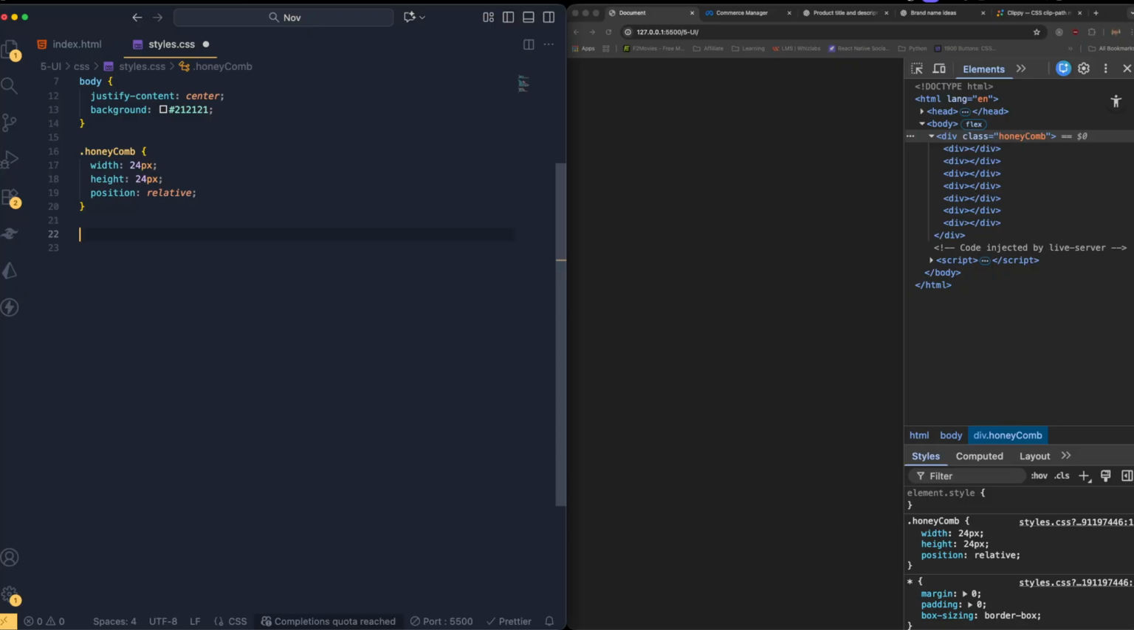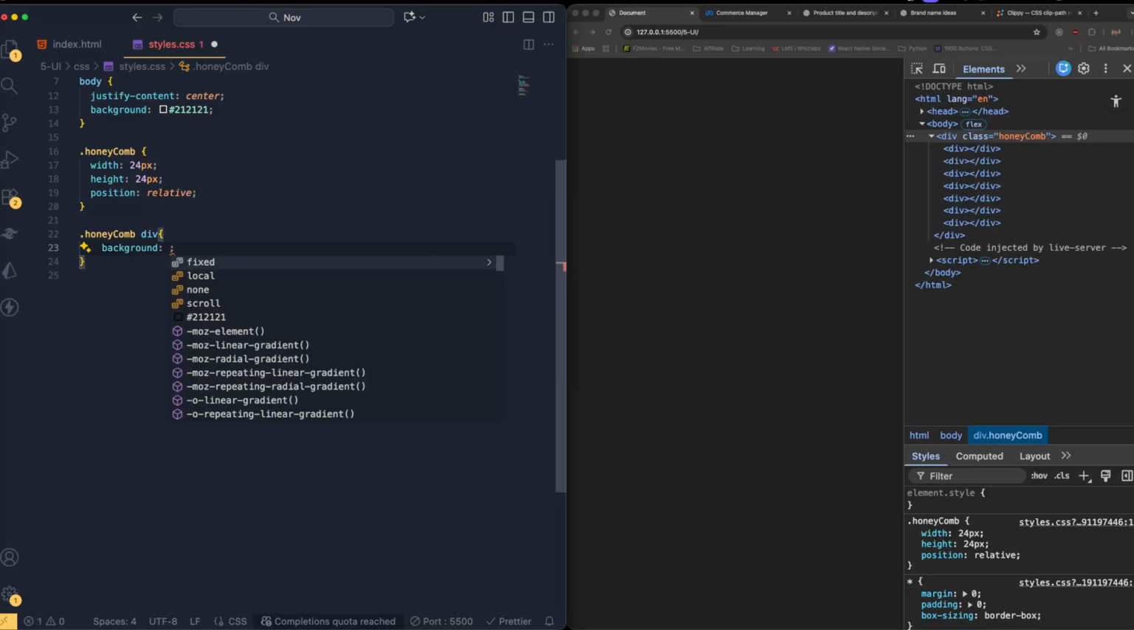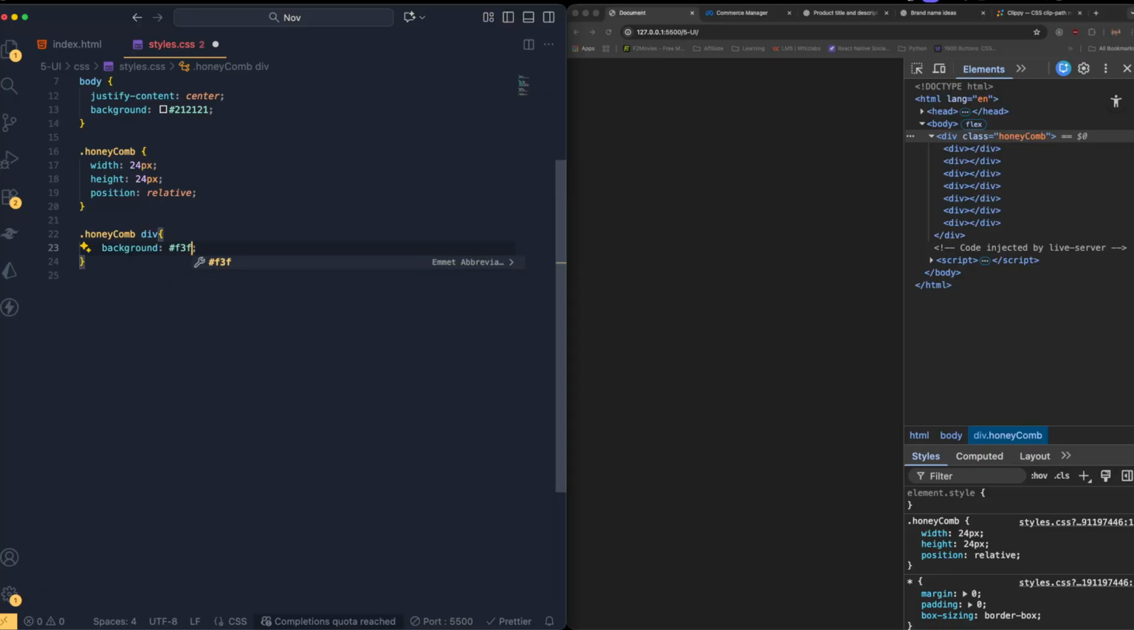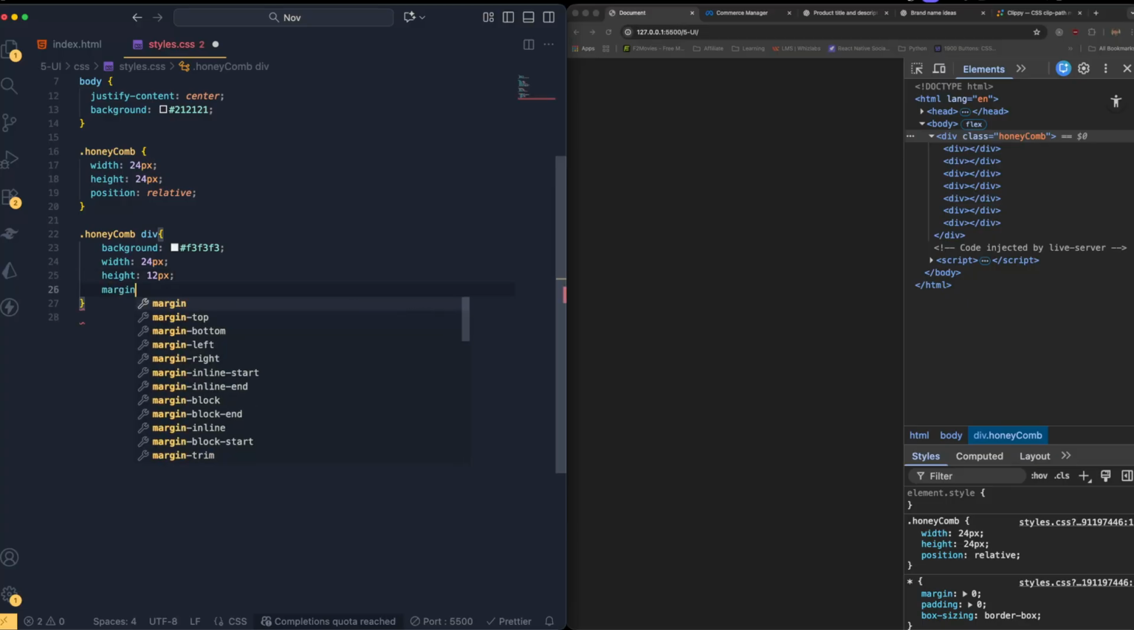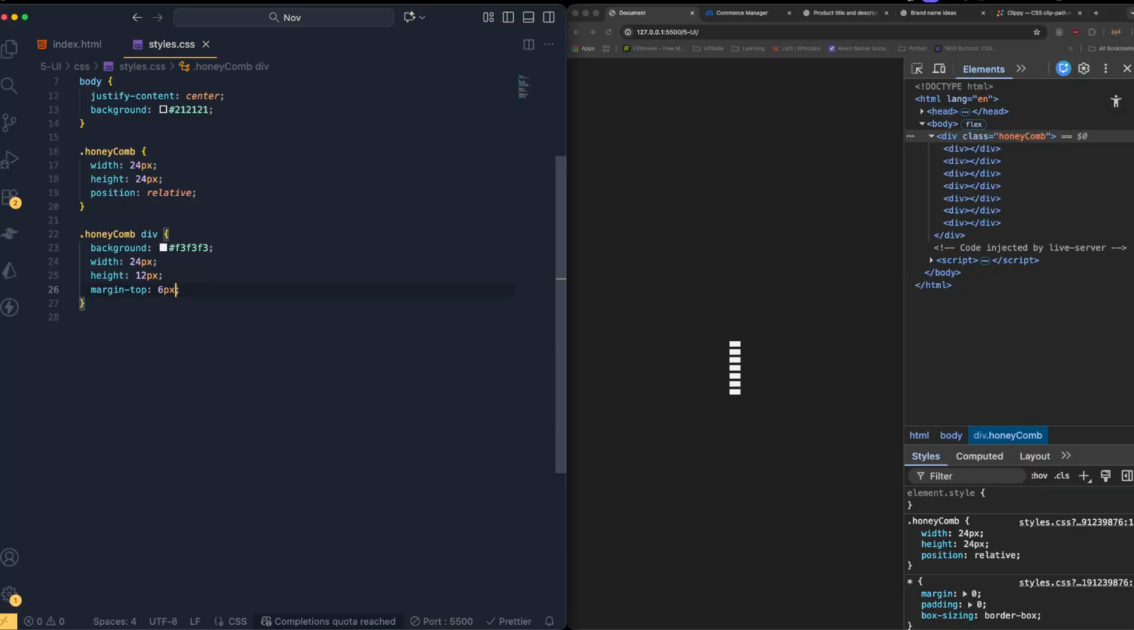Right. Now, inside the honeycomb, we have this div tag. So let's target all the divisions commonly. For the div, I'm going to give a background color, which is going to be #F3F3F3. Perfect. Then we are making the width and height. So width, let me give it as 24 pixels, and height, 12 pixels. And for the margin top, I'm going to push it a little bit down, like 6 pixels. So that's how it looks.